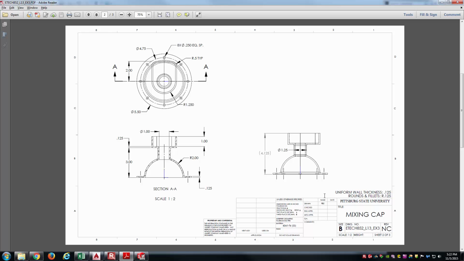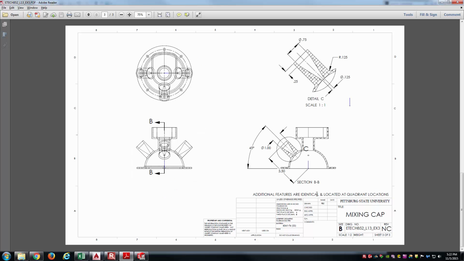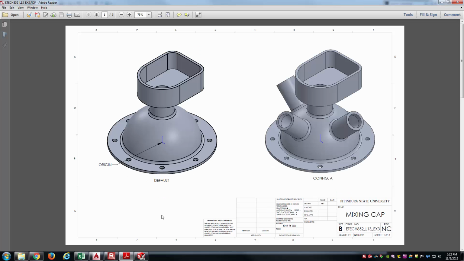A couple notes here: uniform wall thickness of 1/8 inch. Rounds and fillets are 1/8 inch as well, unless otherwise specified. After we get done with the default configuration, we'll go ahead and add these nozzle inlets, if you will, around the middle portion of the part itself there. And so let's just jump right in here.